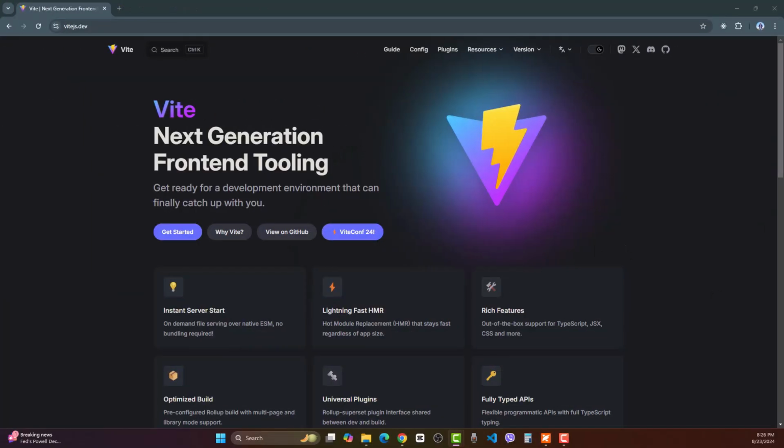There are a couple of different ways to create a React application. For a long time, Create React App was the go-to method for setting up a new React project. It provided a quick and easy way to get started with React, but as the ecosystem evolved, it became somewhat outdated and slow. That's why many developers, including myself, have transitioned to using Vite, which offers a much faster and more modern development experience. Now let's talk about Vite.